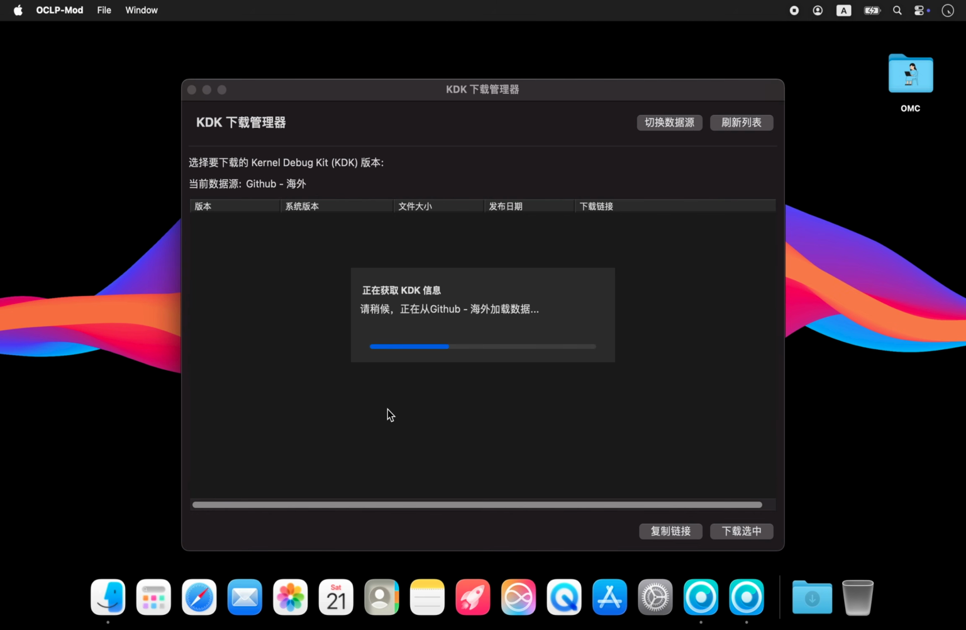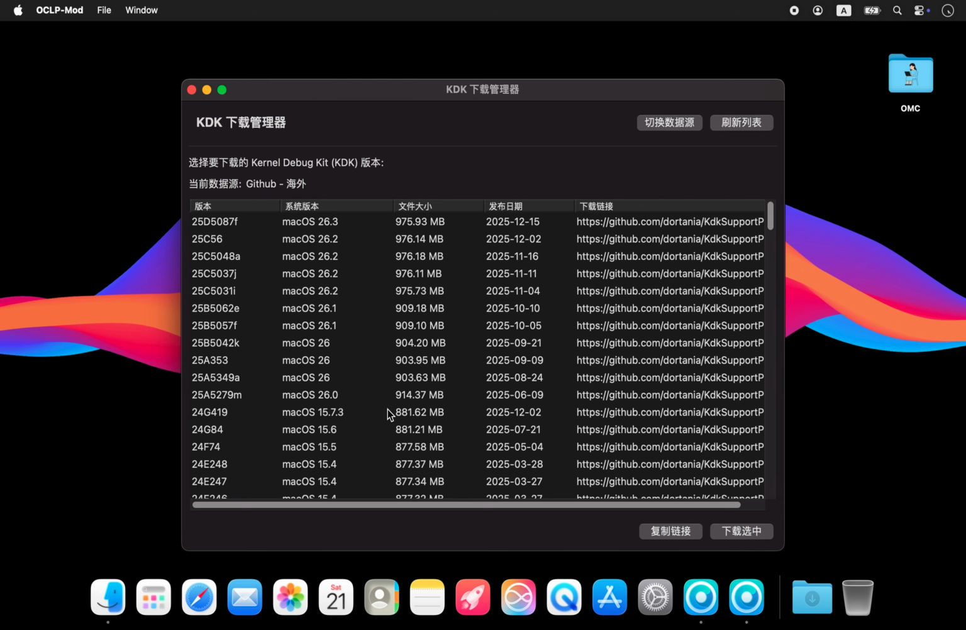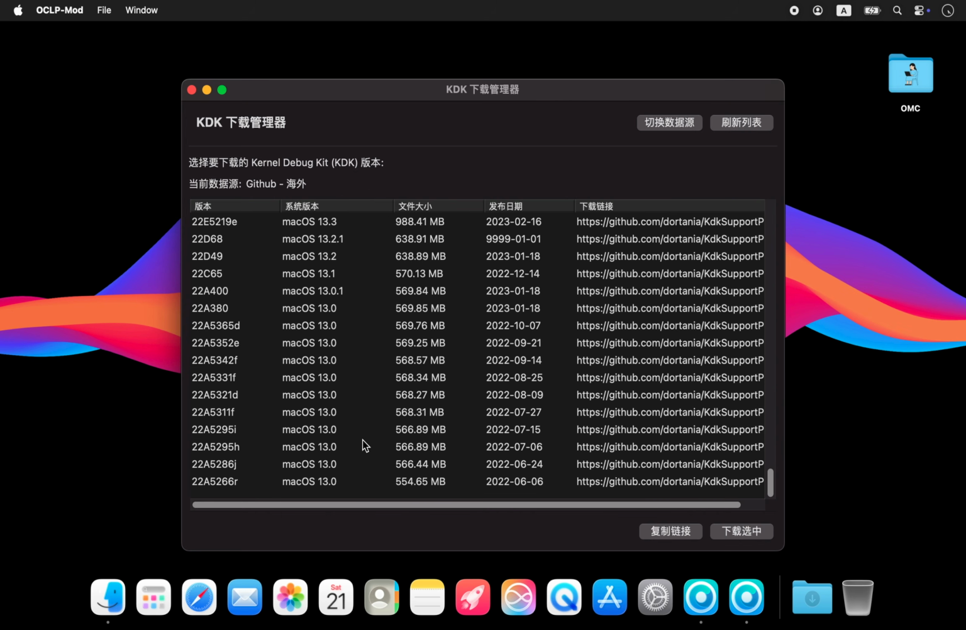First, I click the KDK button. This opens the Kernel Debug Kit Download Manager. Let me explain this window, since it's in Chinese, and can be difficult for most people to understand. This is the name KDK Download Manager. This message asks you to select the version of the KDK from this list, according to your macOS version. The list contains versions, from the latest macOS Tahoe 26.3, down to macOS 13.